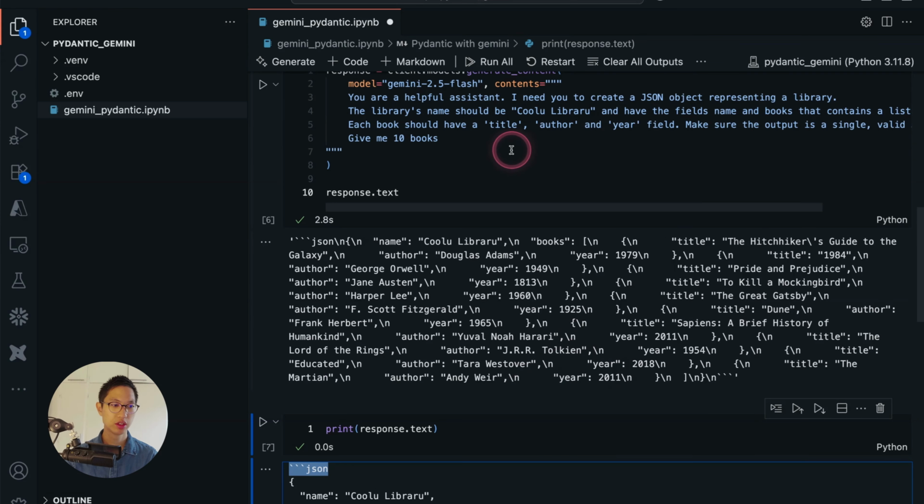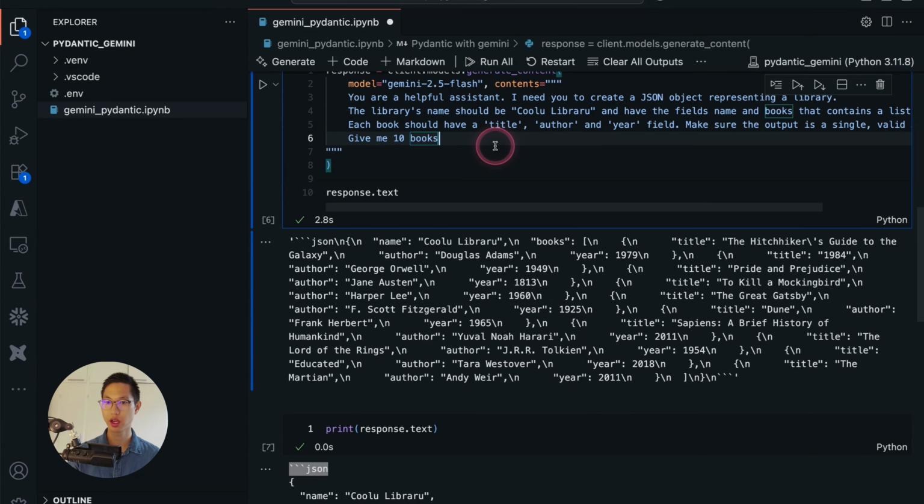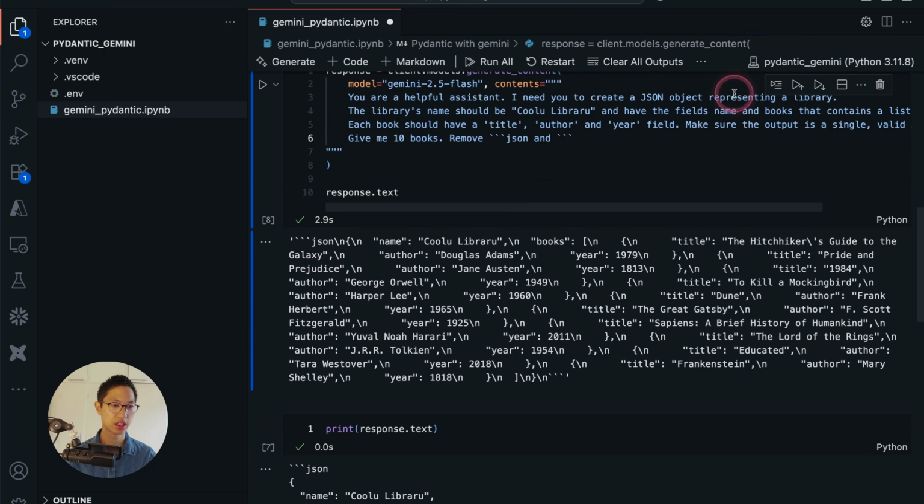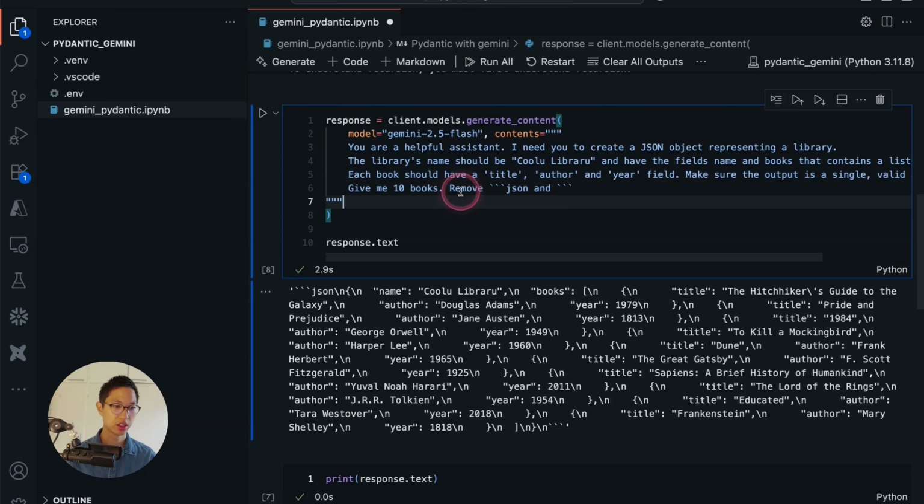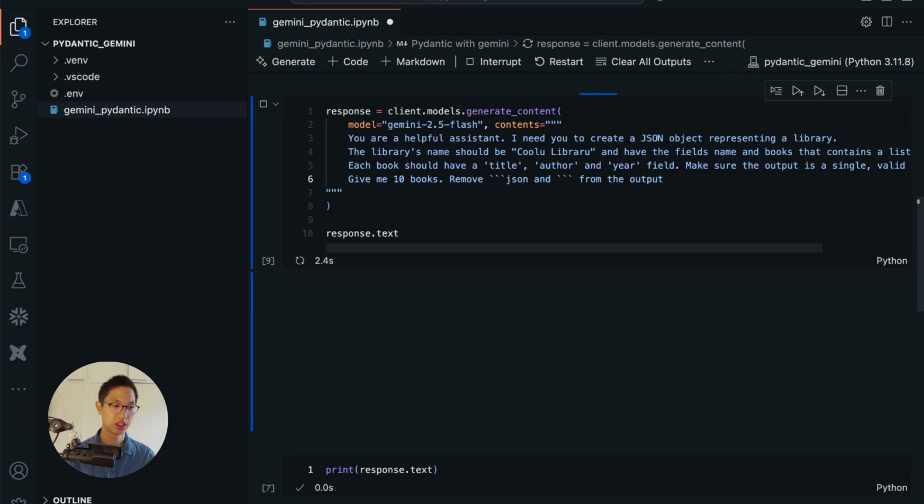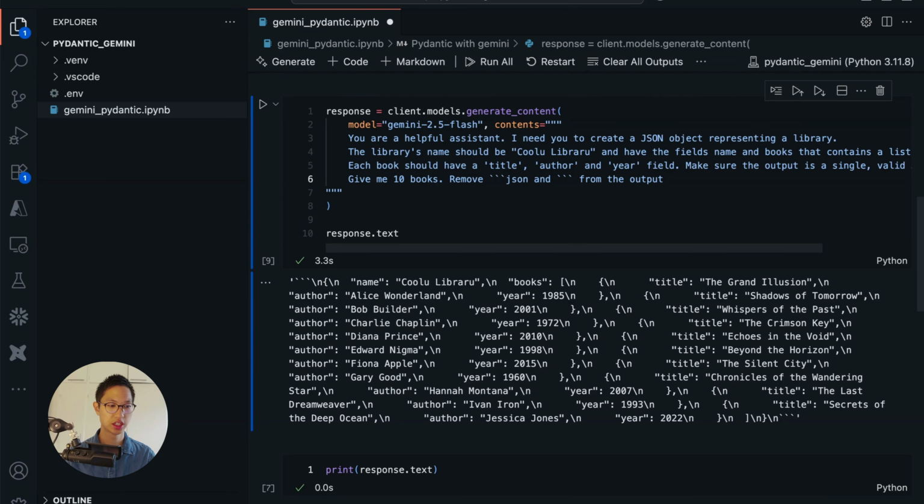Let's remove that. We can remove that either by parsing it, or we can actually just tell it to remove it. Remove the backticks JSON and this backticks. Okay, if I run this again, we can see that it didn't remove it. It's not certain that it will remove it. Yeah, exactly. This is remove from the outputs. Let me try it again. Okay, now it removed it.